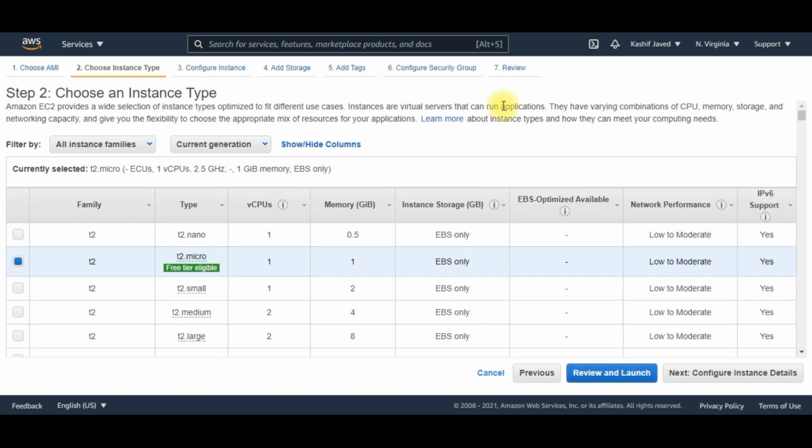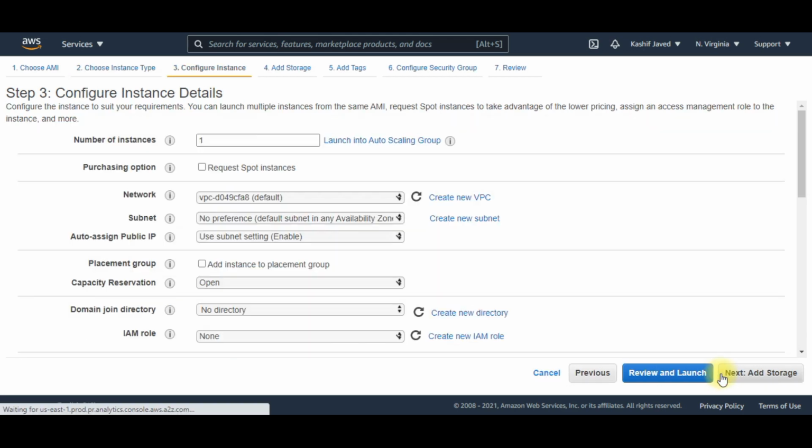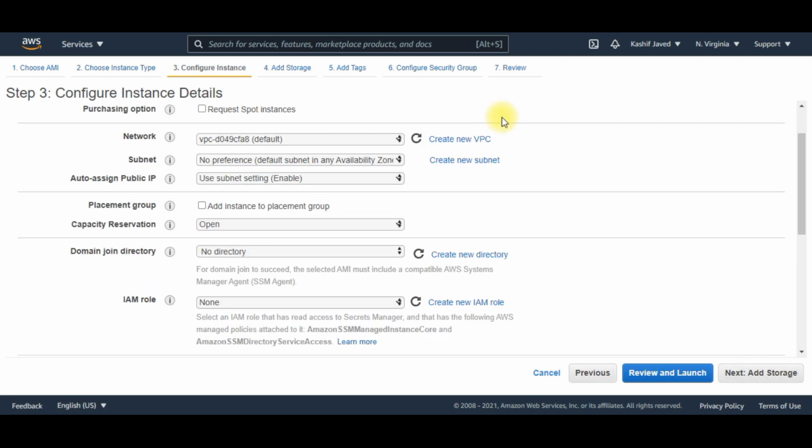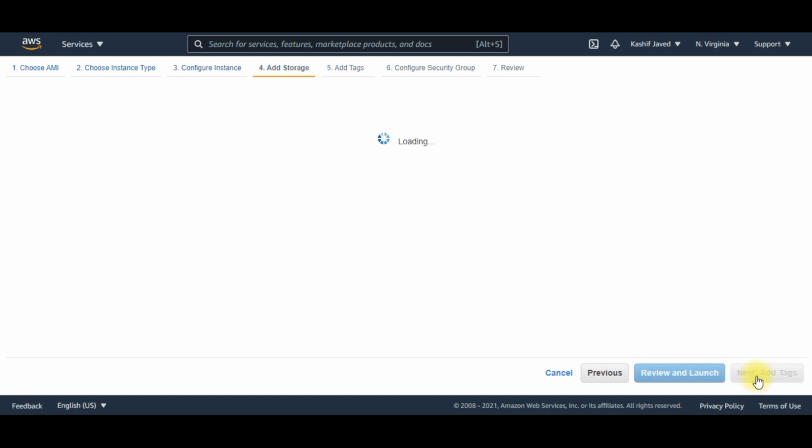In step 2, choose the instance type, like t2.micro, t2.small, t2.large, etc. I'm choosing the t2.micro free tier instance and clicking on the configure instance details button. In step 3, configure instance details like number of instances, network and subnet details, auto-assigning public IP, IAM, etc. And click on the add storage button.